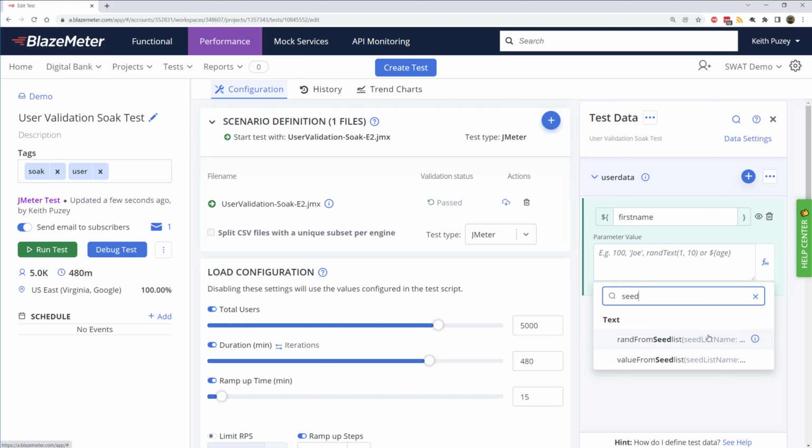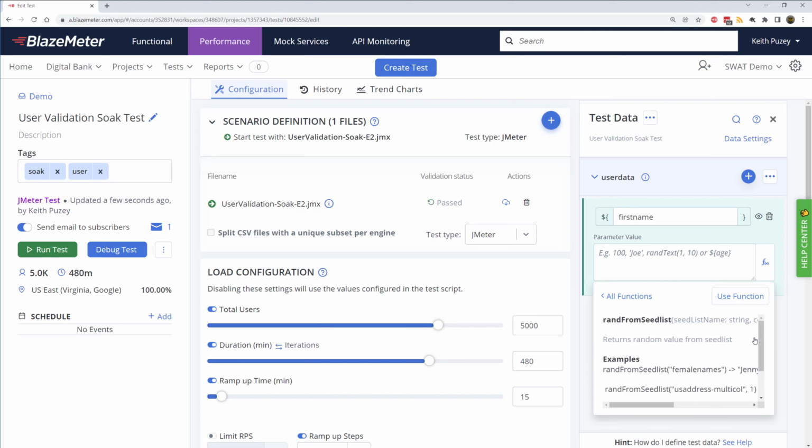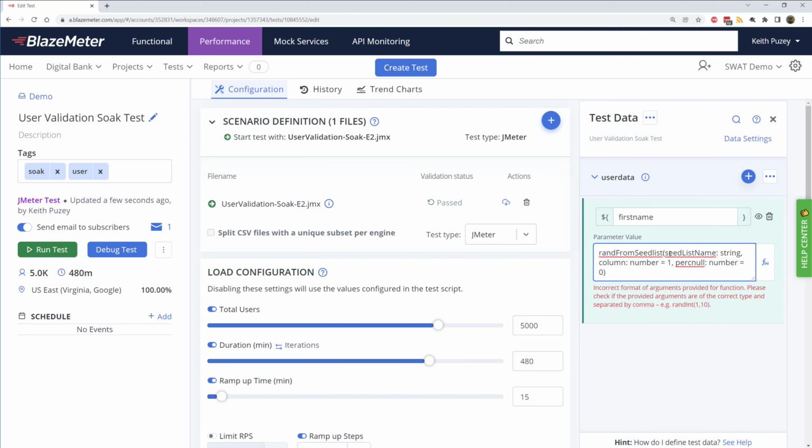And you see we've got a couple of types. So the rand from seed list will give us a random value, and the other one we can use to select a specific value inside the list. We're going to use rand from seed list for example. And as you can see, all we need to do is put rand from seed list followed by the name of the seed list. So we can do the use function to add it to our panel.